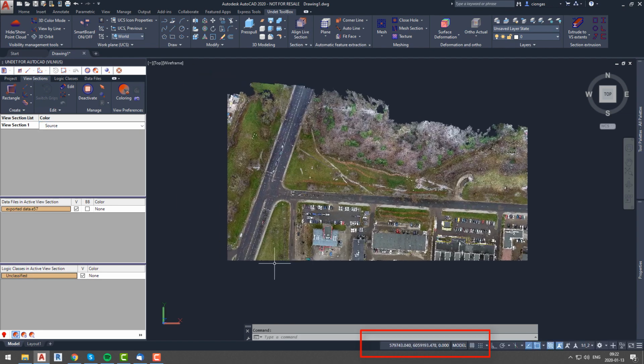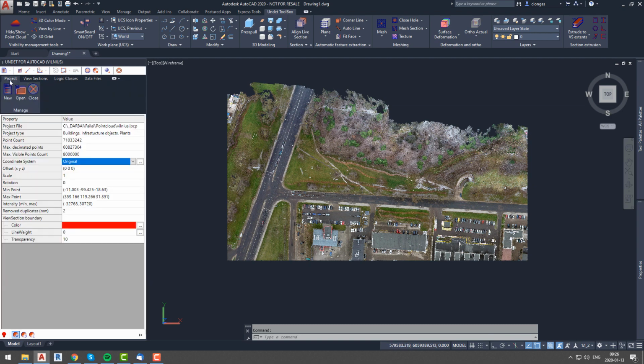You can see that our project has large coordinates, and as I mentioned before it might cause some issues while modeling. Because of that we implemented such an option in Undet Palette Project tab. In this tab you will find all information about your project. In this case we are interested in shifting coordinates, so let's click on Coordinate System and expand that option.